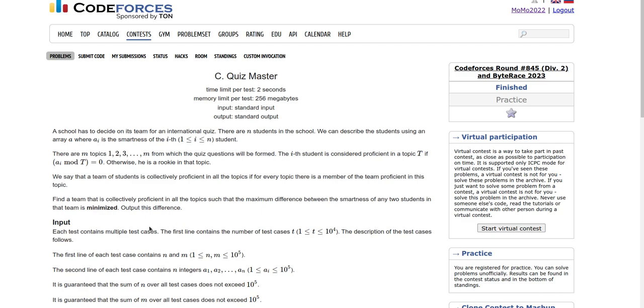Find a team that is collectively proficient in all the topics such that the maximum difference between the smartness of any two students in that team is minimized. Output this difference.